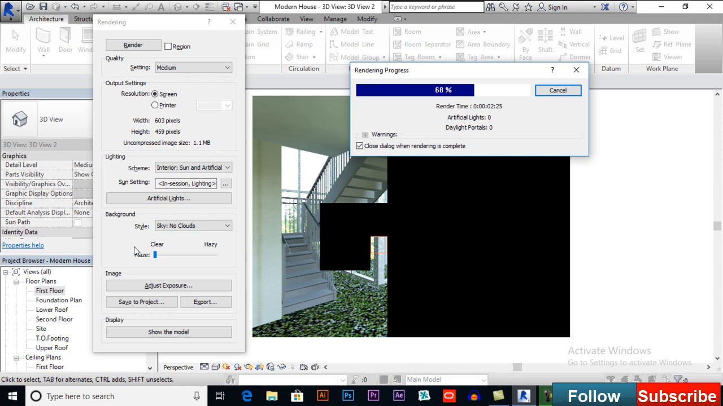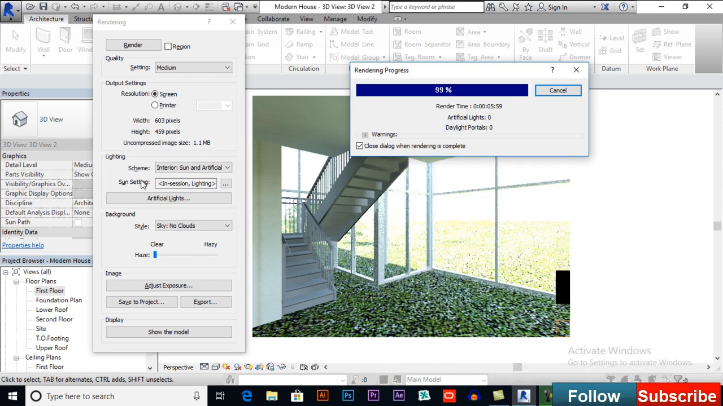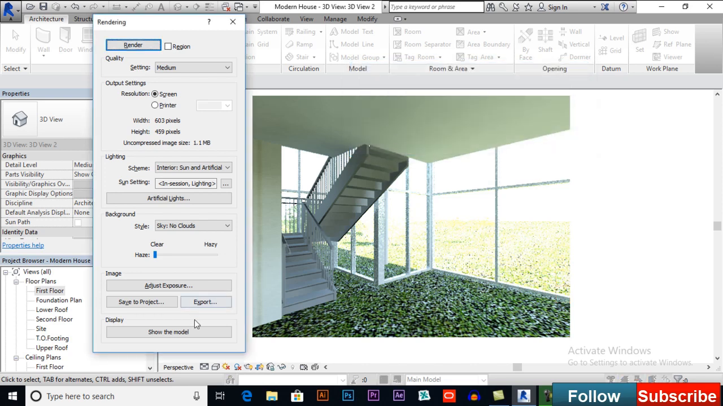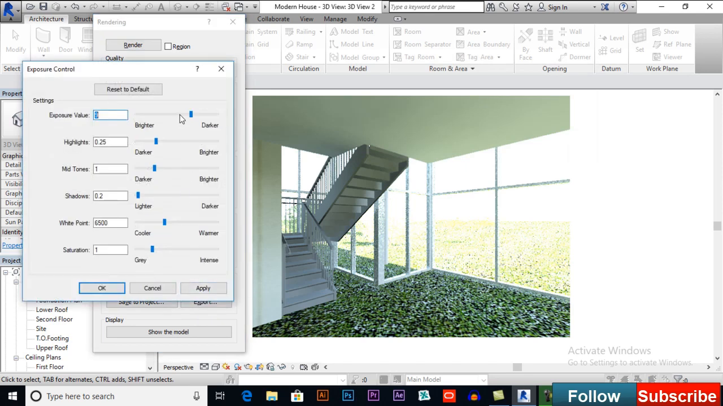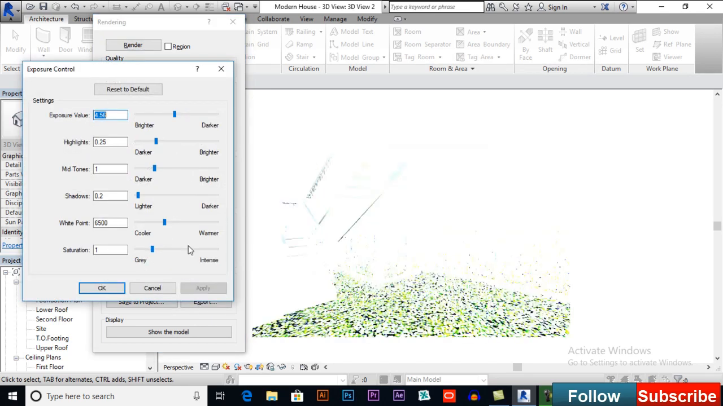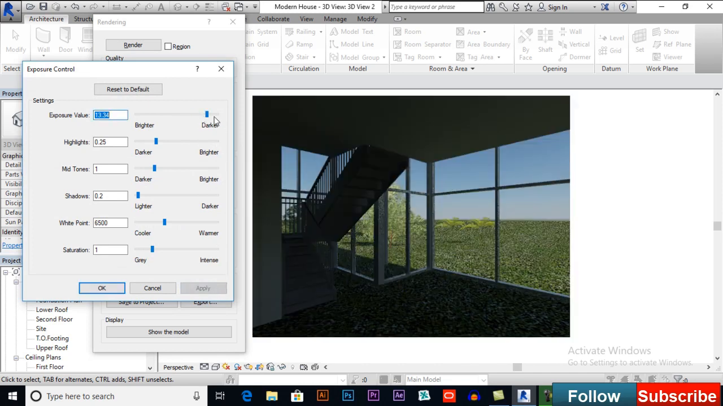We will try one exterior render, so that we will have to see what we have done in our complete project. Our rendering is completing. Now you can also adjust exposure here, make it darker and apply. See how it looks. Now this is I think good.